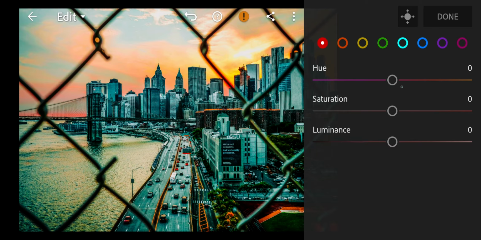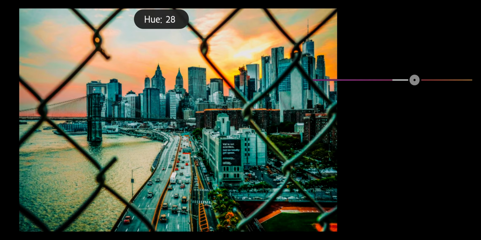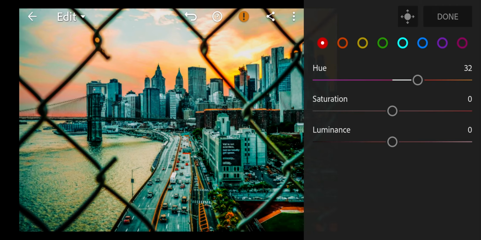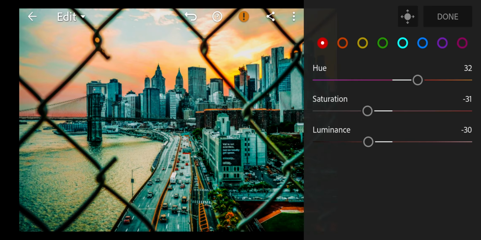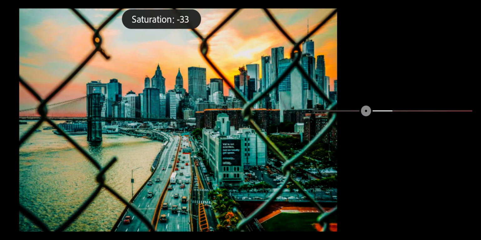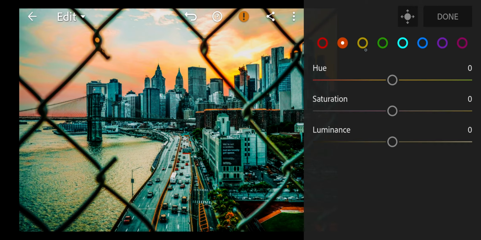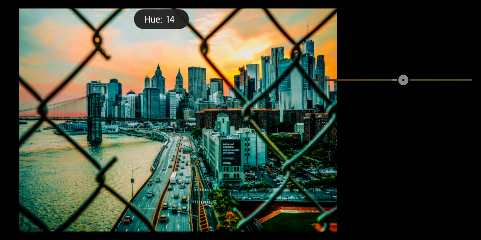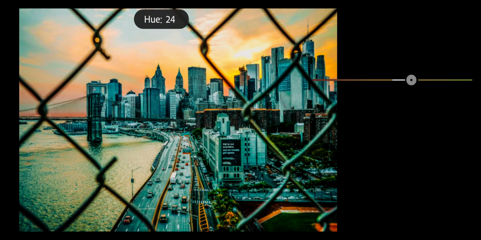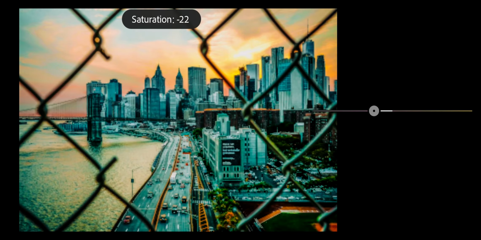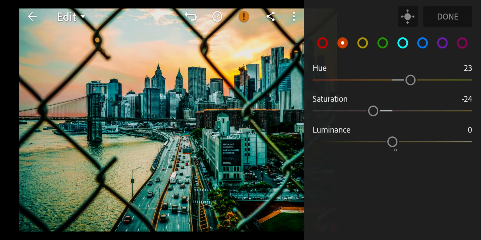Red. Hue to 32. Saturation to minus 32. Luminance to 30. Next, go to Orange. Hue to 23. Saturation to minus 24. Luminance to minus 12. Next, go to Yellow.